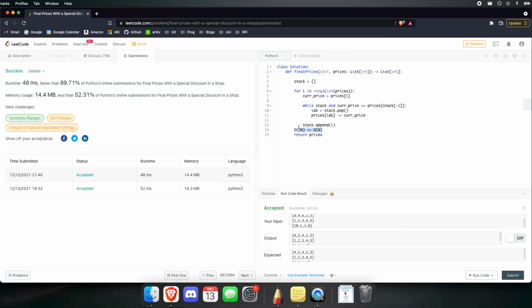And there you go. And of course, memory is also O of n because in the worst case, our stack can have n items or n minus 1 items. So hopefully you guys fully understand this problem now.